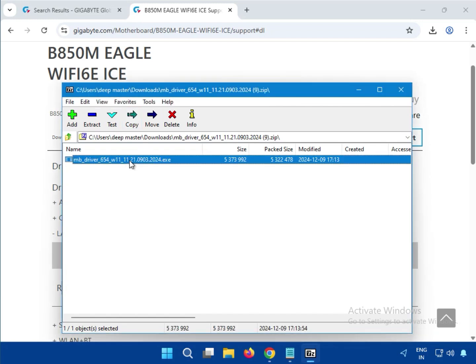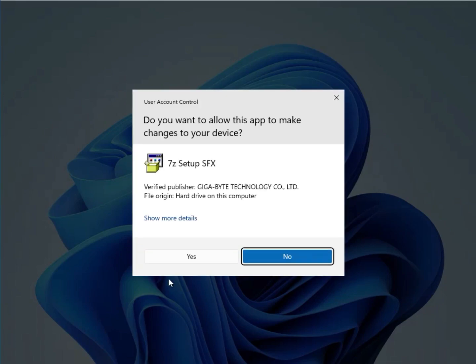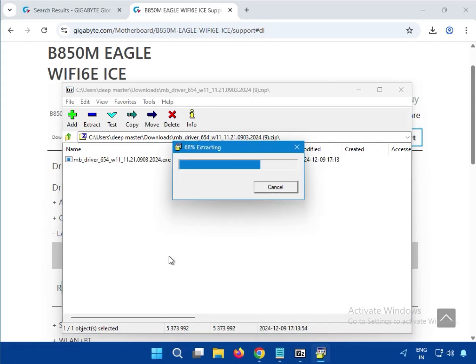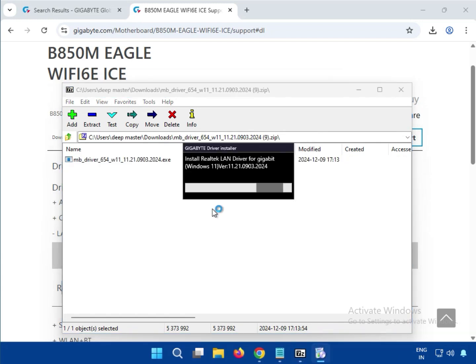Double click. Then click yes. Now this is installing. It will close automatically, which means it is done.